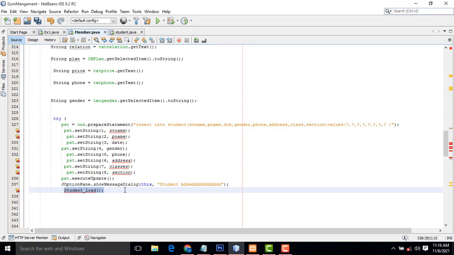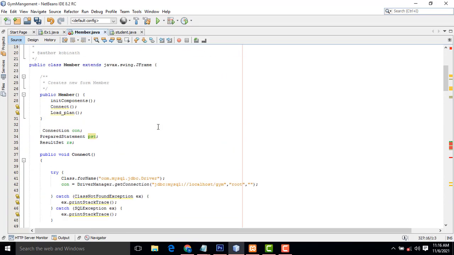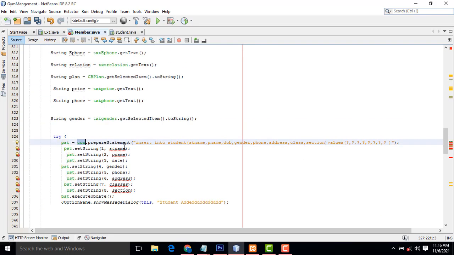If I write and explain everything, it takes too much time to complete the project. So we have to start with the prepare statement object. The prepare statement object pst has to be created above, so that you can get it here. Connection, prepare statement, insert into which table I am going to insert the record, member table. I haven't created the member table yet, so you have to create it.